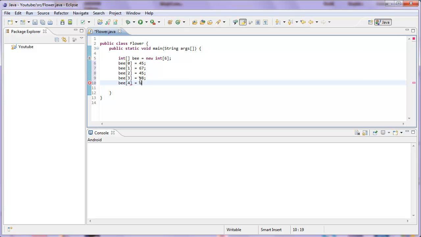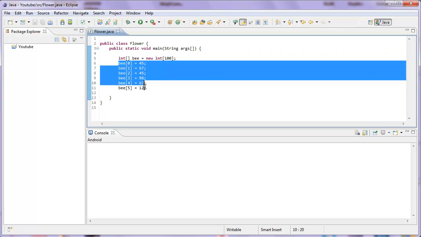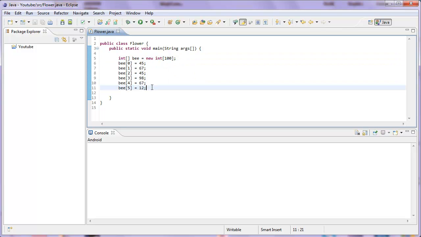B4 equals 67, and B5 equals 12, and that's them. So that's 1, 2, 3, 4, 5, 6 slots. Just fill them in. So now this array has information. But in order to call these, we actually don't need all of them. So we could just create, say, 100 slots here and just assign values to 6 of them. But you won't be able to use any more than those. Now in Java, you might be able to use them because they might be set at 0.